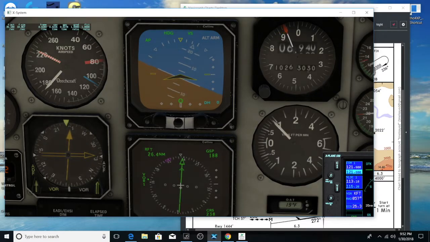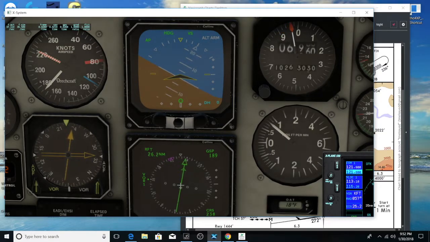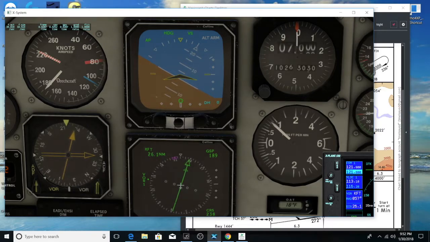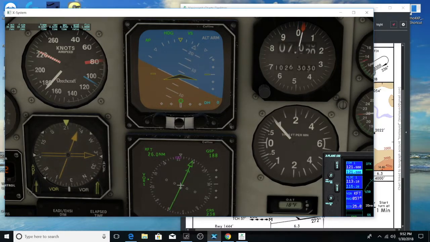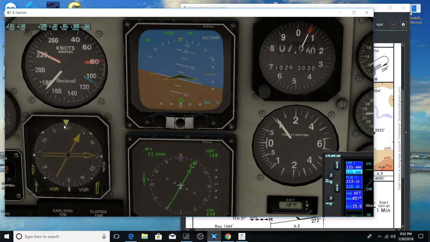I switched the autopilot from navigation to heading. Now watch the tip of this needle as we get closer to the Kilo Foxtrot Tango NDB. This needle, or this tip, is going to keep moving to the right, and once it gets close to 272, we're going to turn in the same direction to track it.